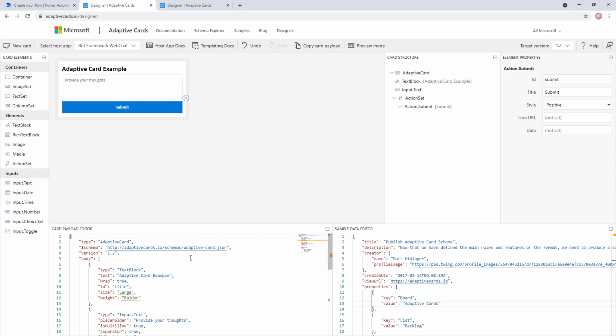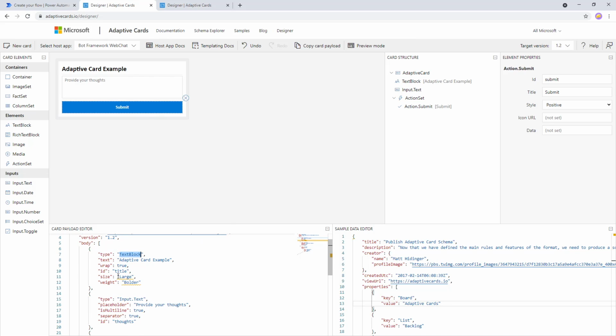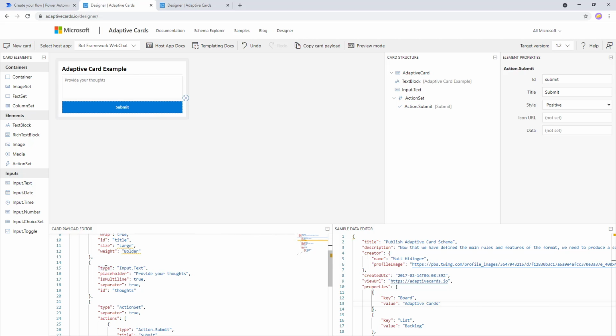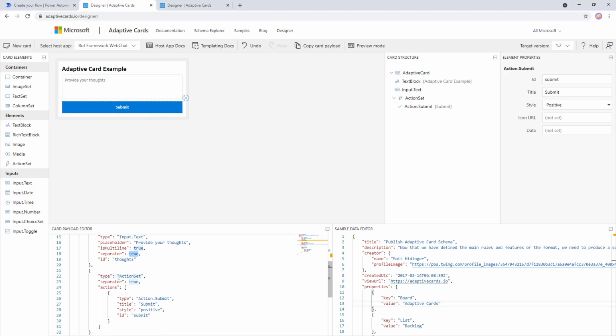So let's just take a look over the code just to review what's going on. The initial object here is our title. You can see the ID of title, you can see the text information, the type of element it is, the additional properties that we've got of size and weight. You've got a type of text input in our next object. We've got an ID of thoughts. It's a multi-line area, it's got a separator, and then we've got an action set, and within that action set we've got an actions parameter.